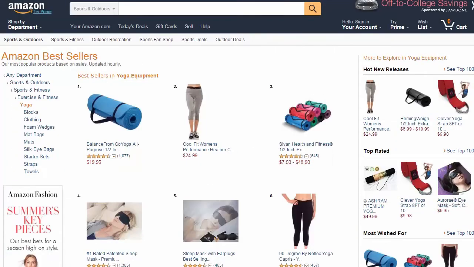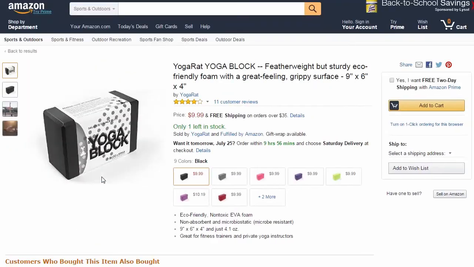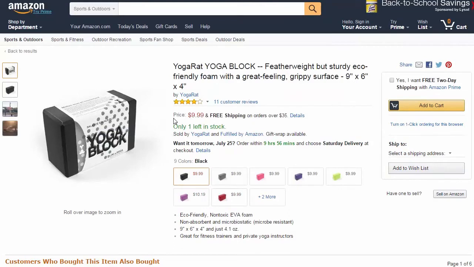Just clicking through, again, looking at the bestsellers and yoga equipment. I think looking at these, these would be good products. These are yoga blocks. Again, under $10, but I would assume you could feasibly sell a pack of 2. And in fact, you can order multiple products here. So that could be a possibility as well. So that's looking at the bestsellers area of Amazon.